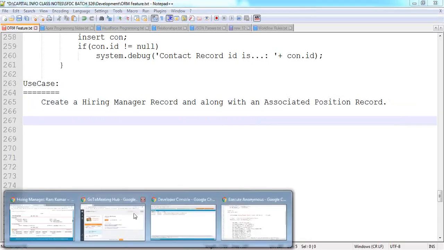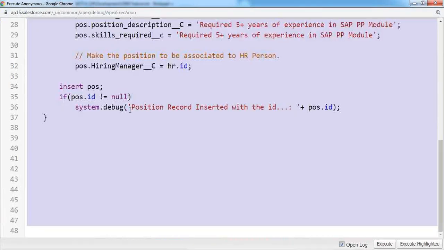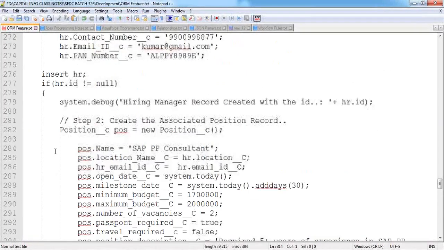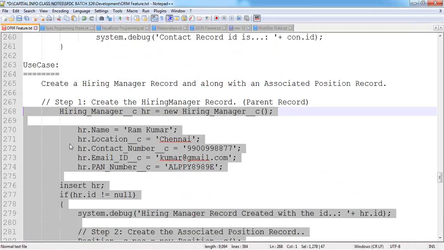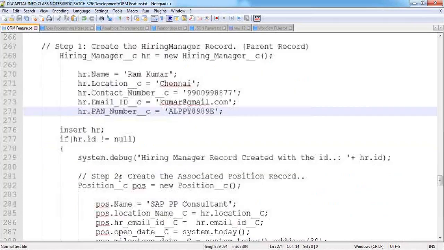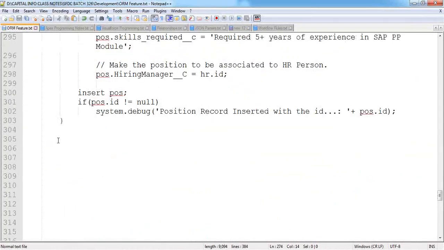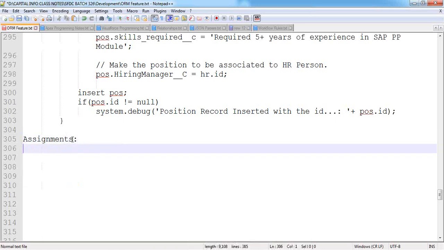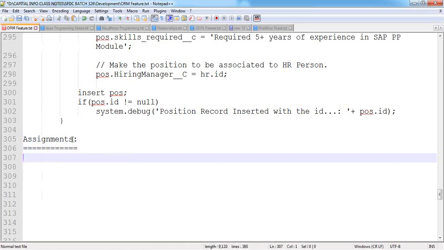Let me place the code. So let's make a note of the assignments. First one.